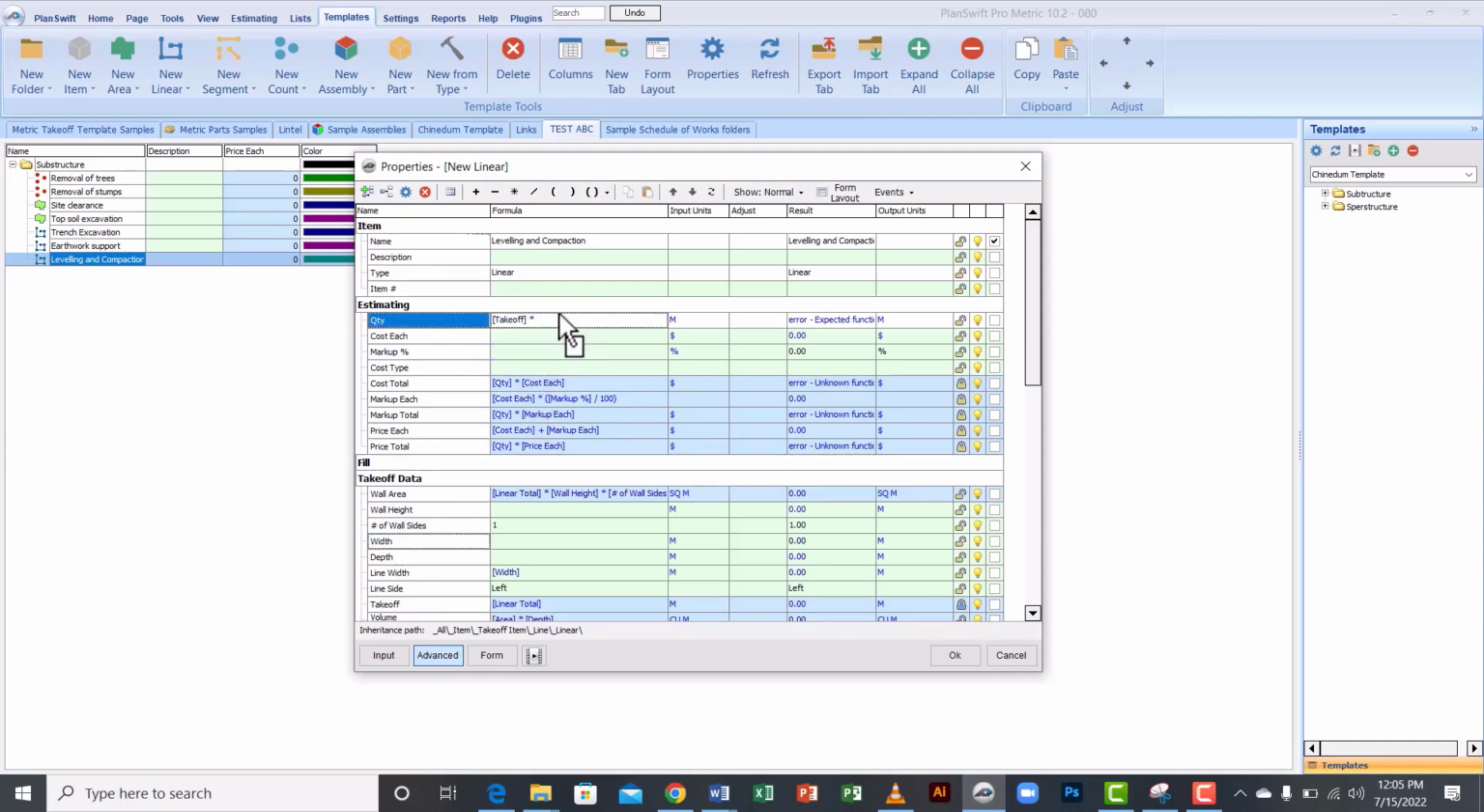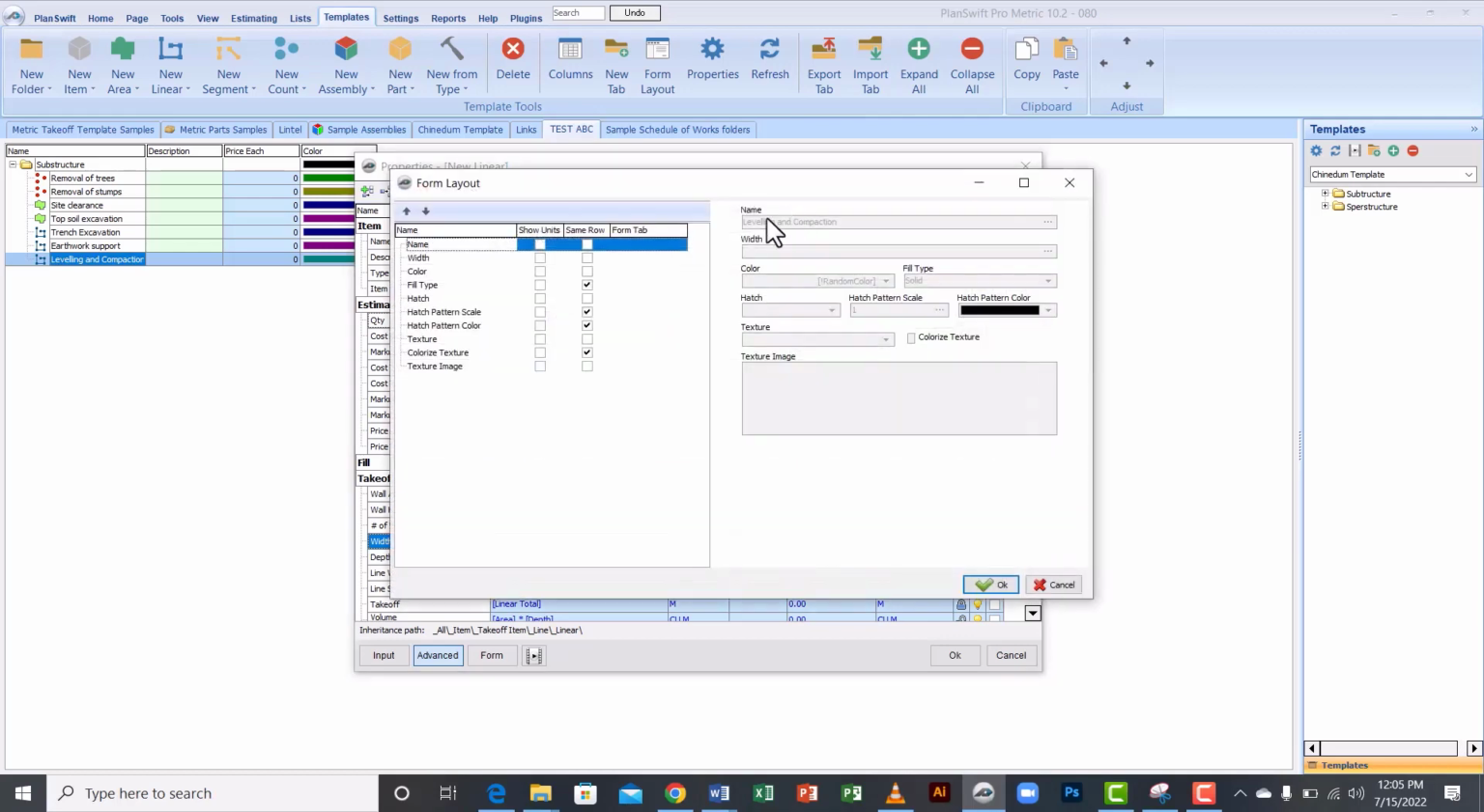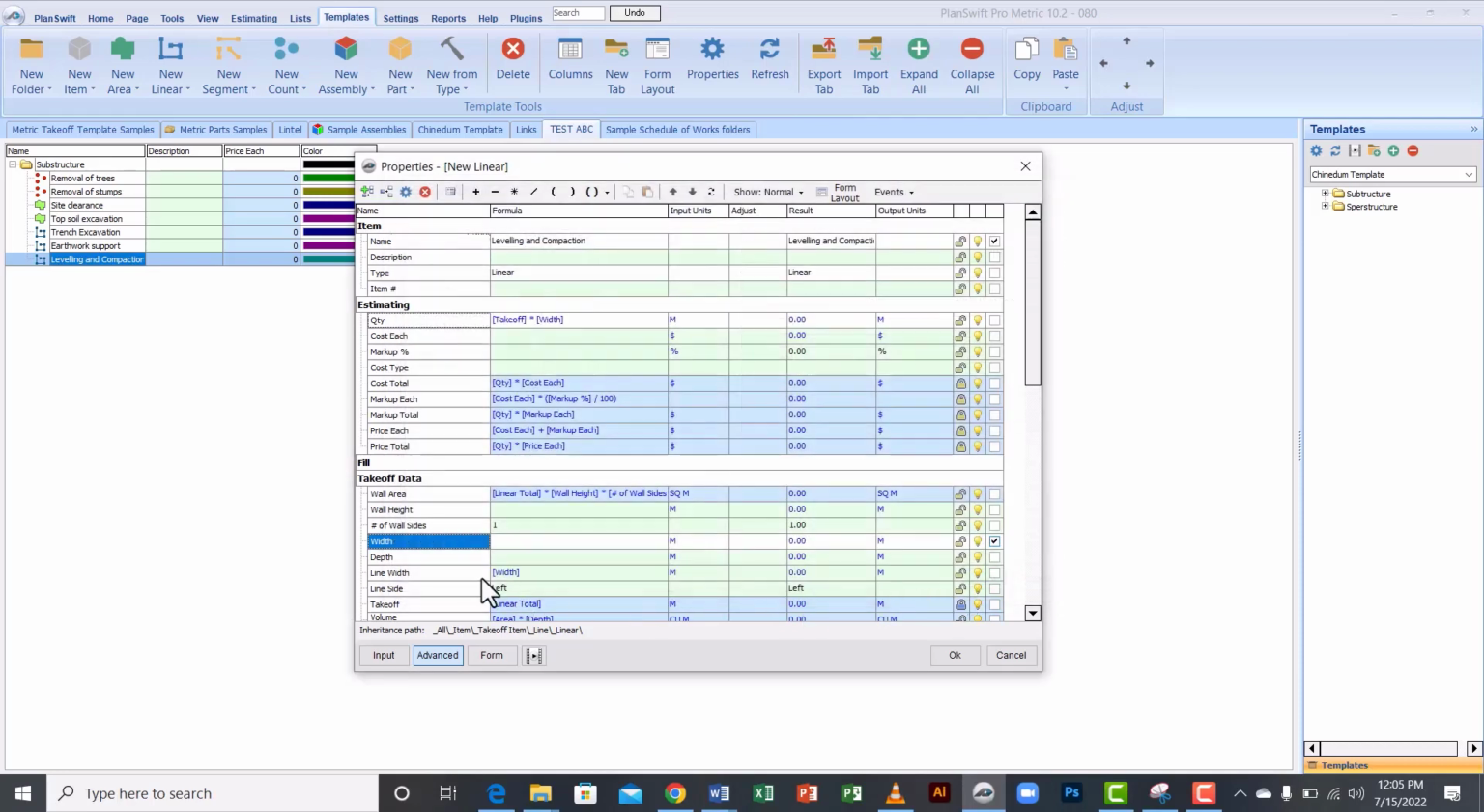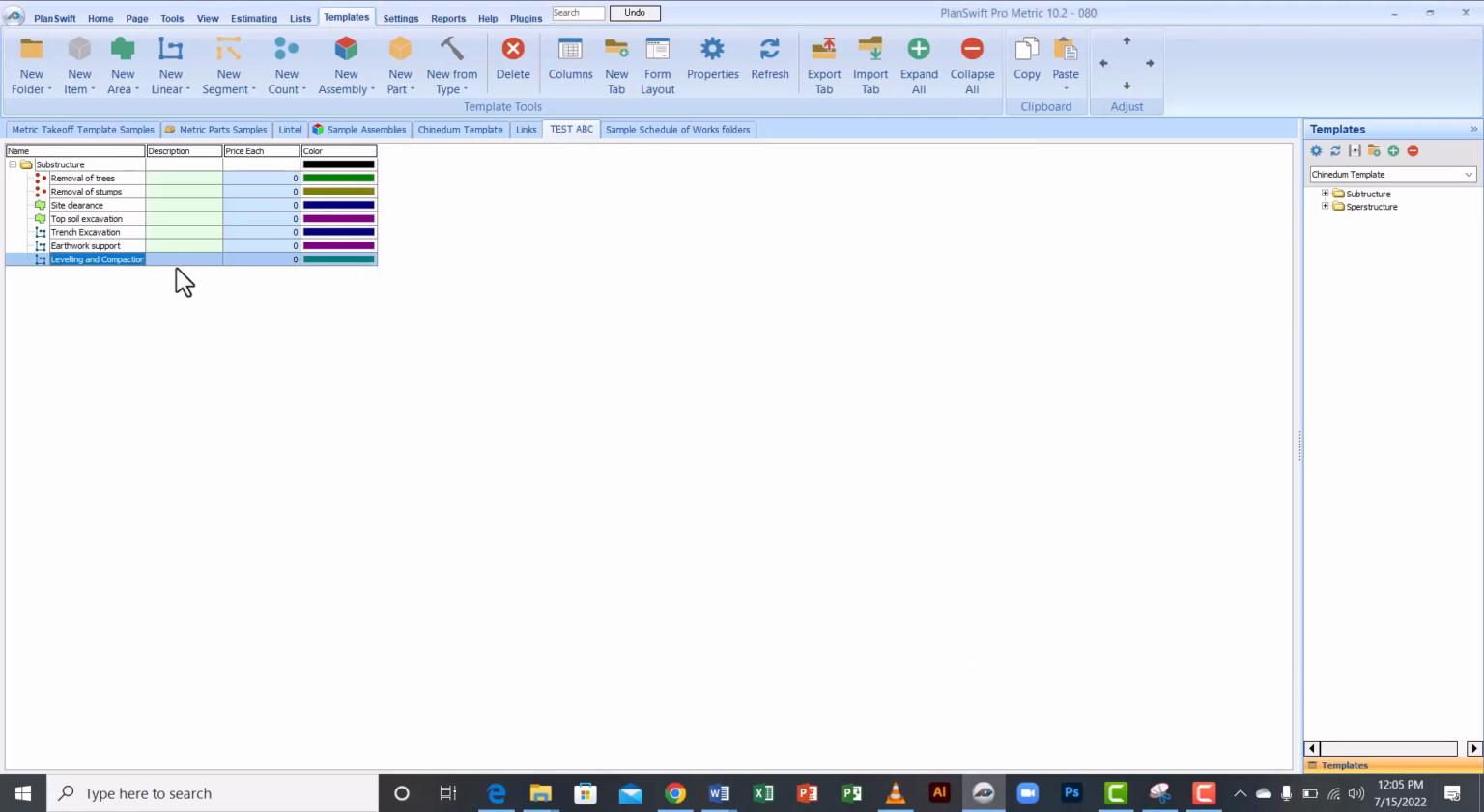I drag my width to the same row, and I would always want my form to ask me for my width, so I will tick that also. Then I'll check my form layout to know how it's going to look. I will also be needing my form to display my unit of measurement. For the width, it is going to be in meter, so I would always like to see that on my form. Go ahead and I click OK, and here added is my leveling and compaction.